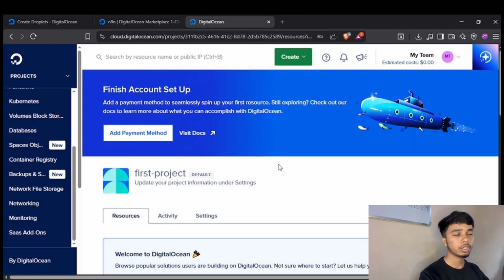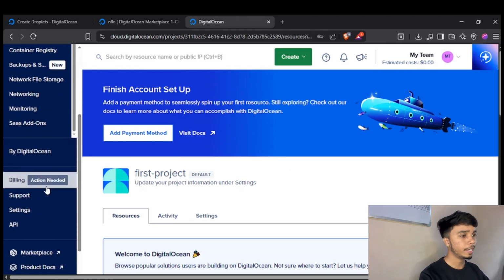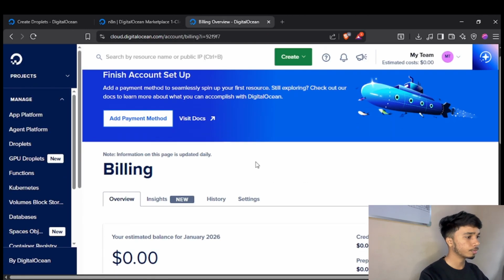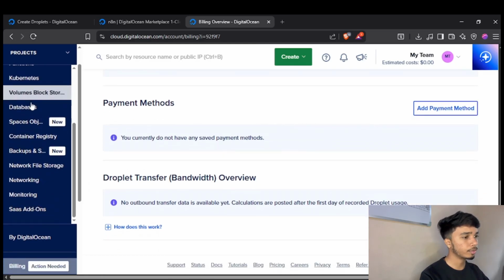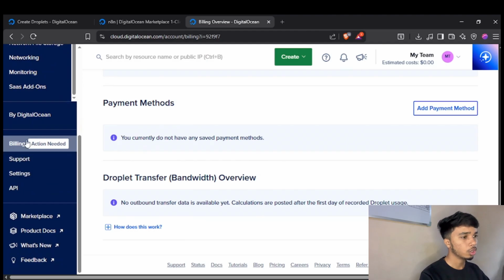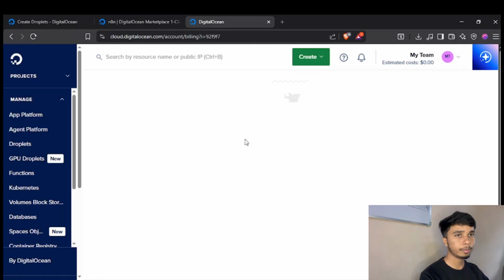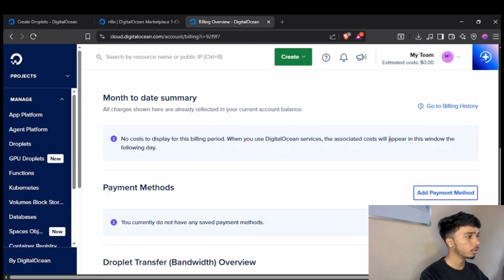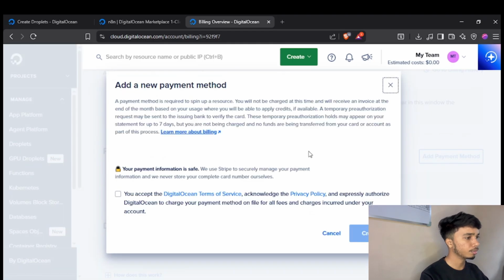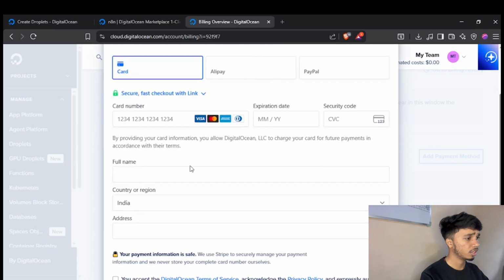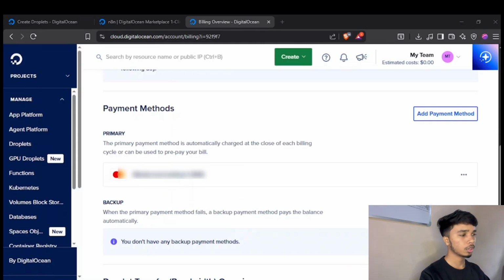Once you are logged in, you will need to add your billing method. This is the first step you need to do. Just go to the left side of this tab, and if you scroll down, you will see the billing method. Just click on that, and it will load the billing page. If you scroll down a little, you will see payment methods. Just click on add payment method, and add your credit card details here. So now I have added the card and payment method.